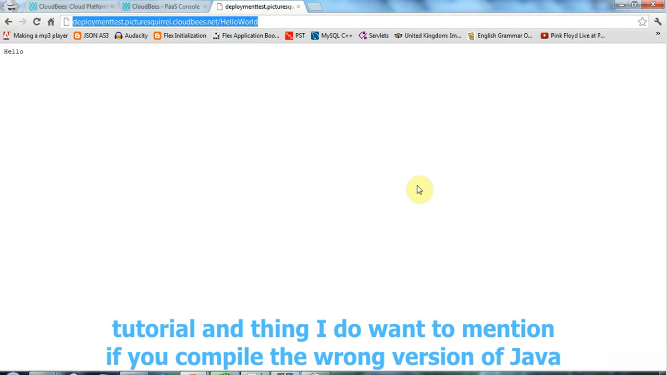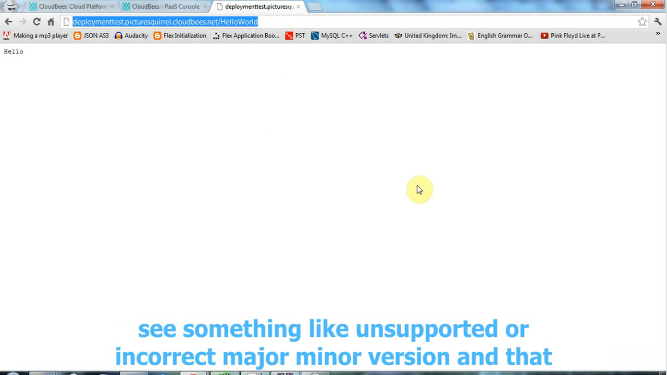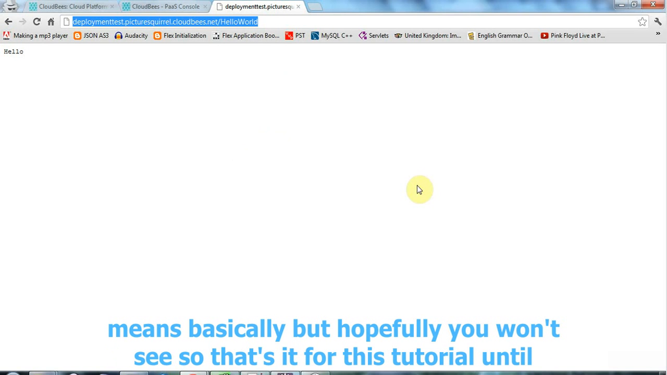So that's it for this tutorial. And one thing that I do want to mention, if you compile with the wrong version of Java and then upload it, so a different version of Java to what your application server expects, then you'll probably see an error saying something like unsupported or incorrect major minor version, and that means basically you've compiled with the wrong version of Java. But hopefully you won't see that.